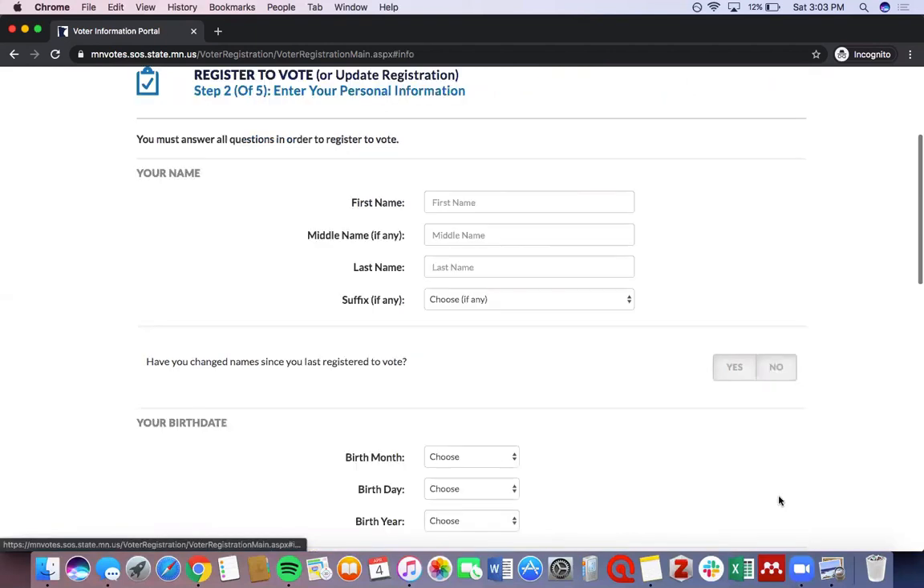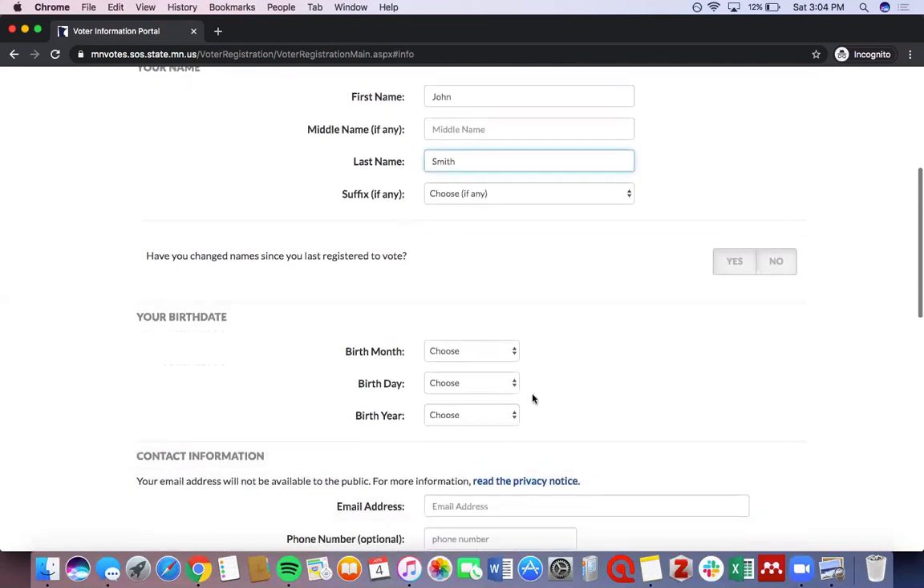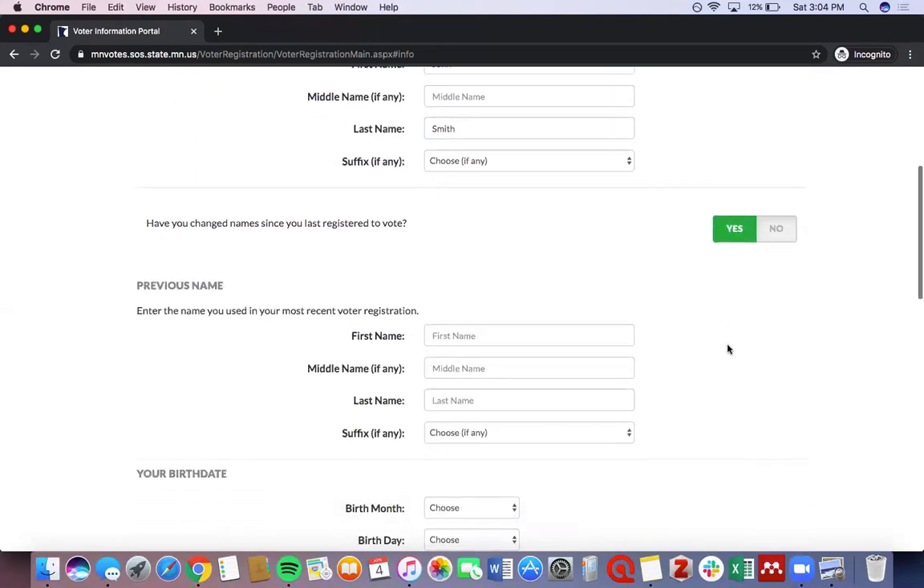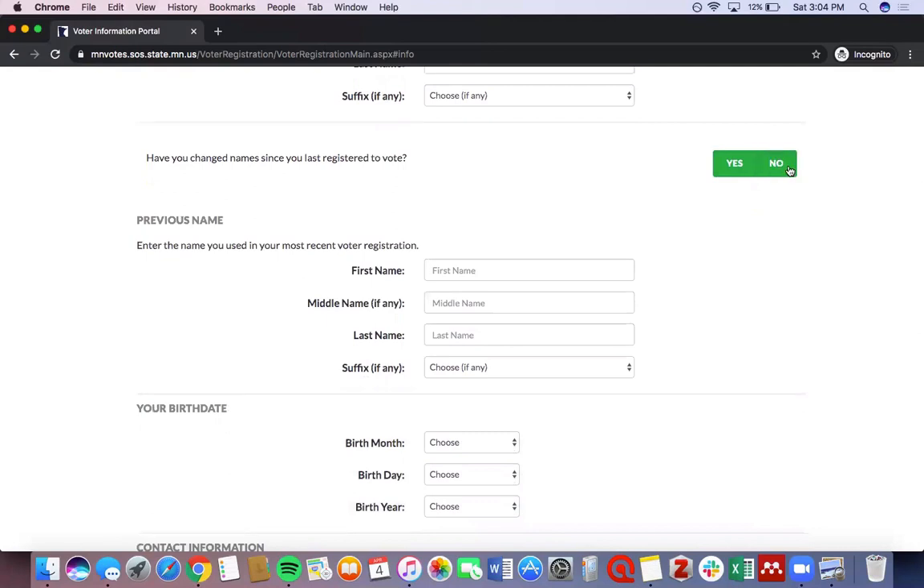Then you click Next. And you'll now need to enter your personal information, starting with your name. Again, this information is fictional. If you've changed your name since you've last registered to vote, you'll need to provide your previous name.